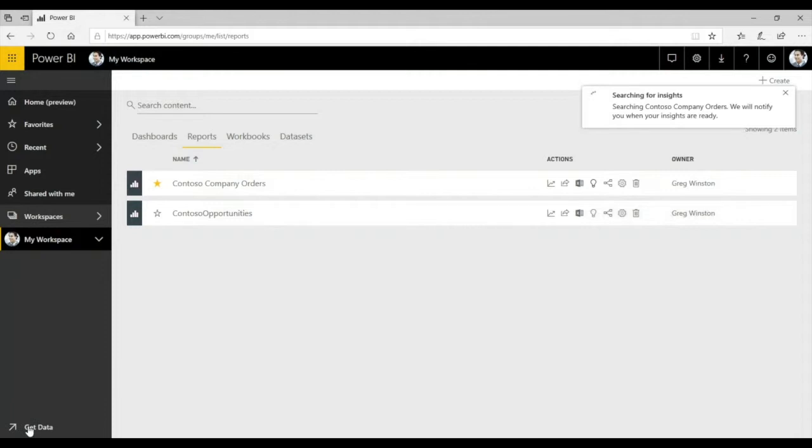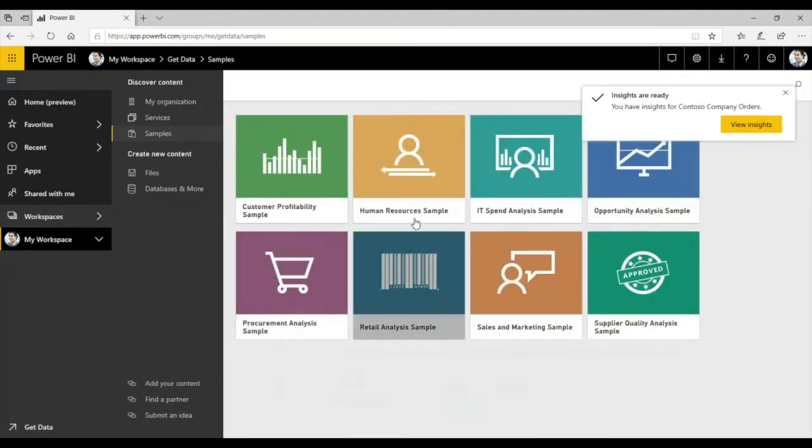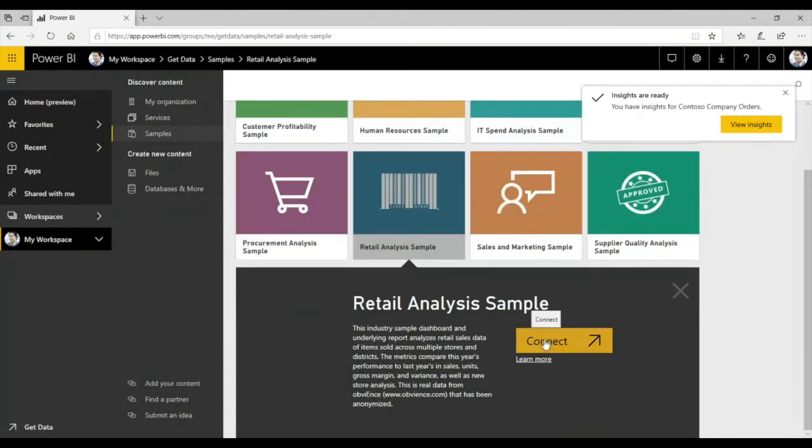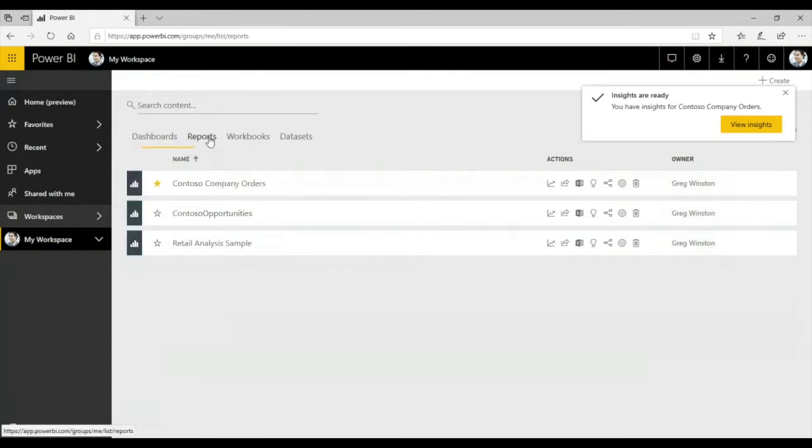Another good resource is to click on Get Data. When I click on Get Data, I can choose different samples and see some different samples for HR, for customers, for IT. Here's one for retail. I click on retail. This is just a dashboard, a bunch of reports that I can download and take a look at and see if it's useful to me. It's called Retail Analysis Sample. And of course, all these different reports come with it. Not all these different reports, just a couple.